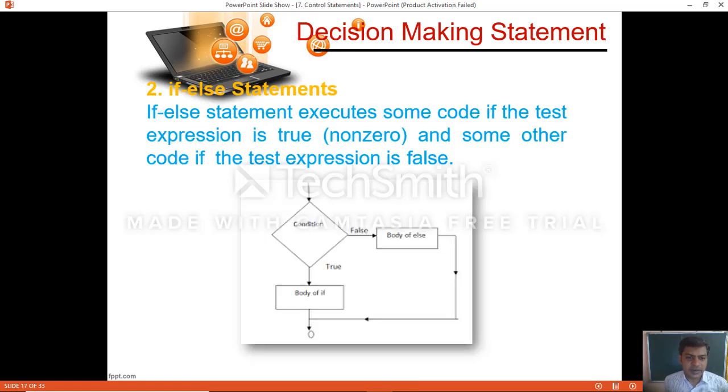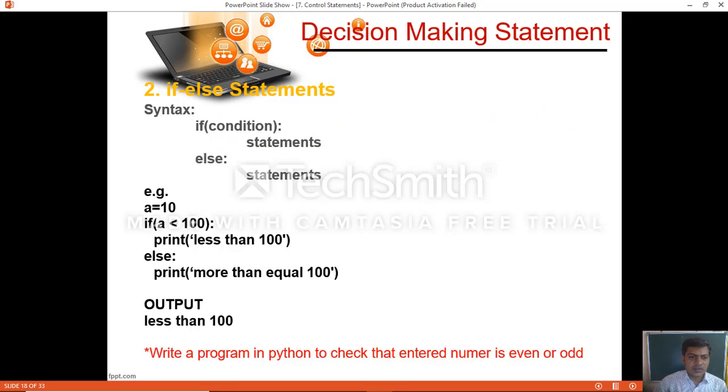Okay, if else statement. If else statement executes some code if the test expression is true and some other code if the test expression is false. So in a general if statement, if the condition is true, then only the following statement executes. If false, there is no statement. But in an if else statement, if the condition is true, the statement after it executes, and if the condition is false, the statement after else will execute. So you can see the general syntax of if else statement: if condition, statements, else statements.